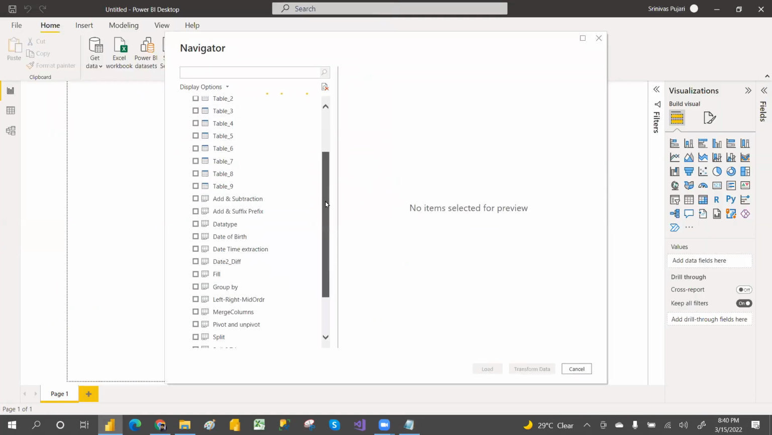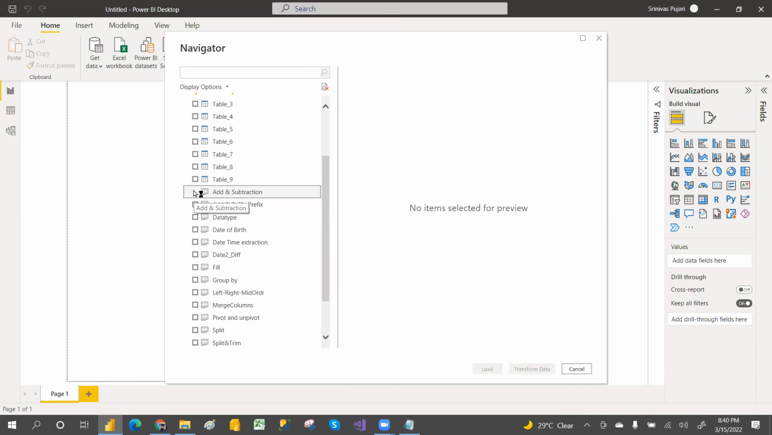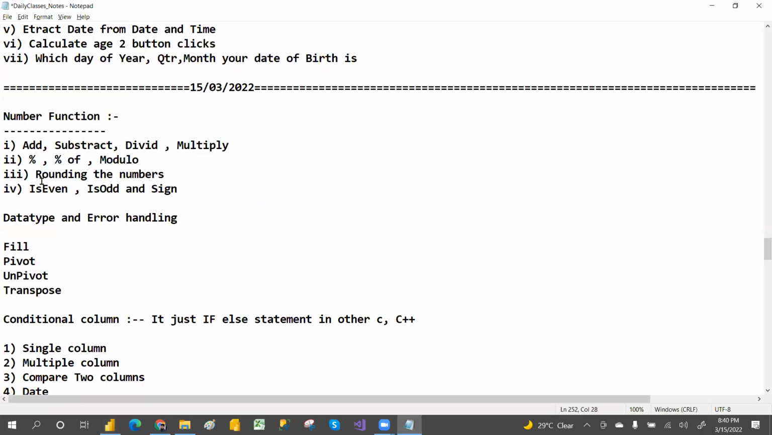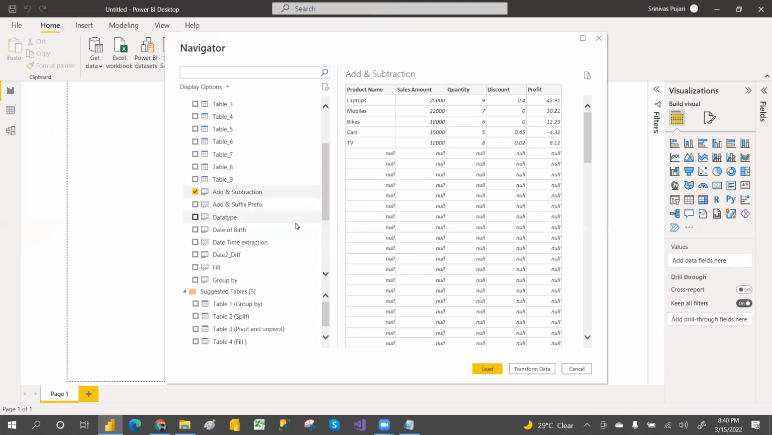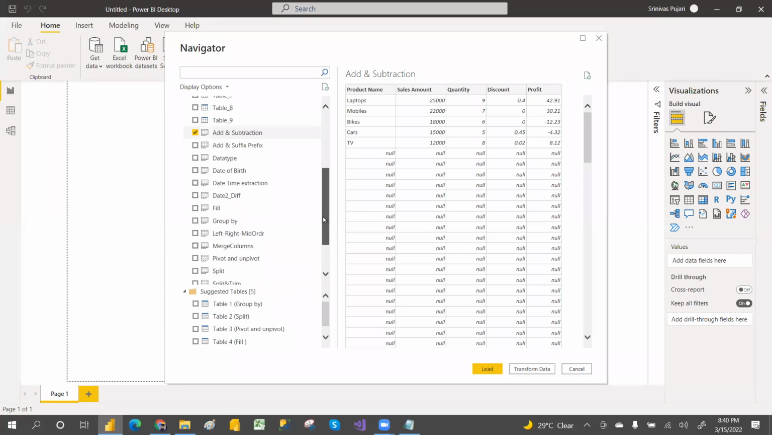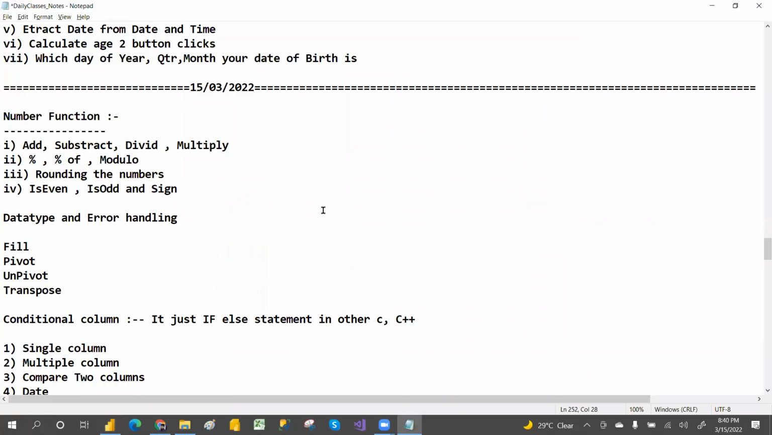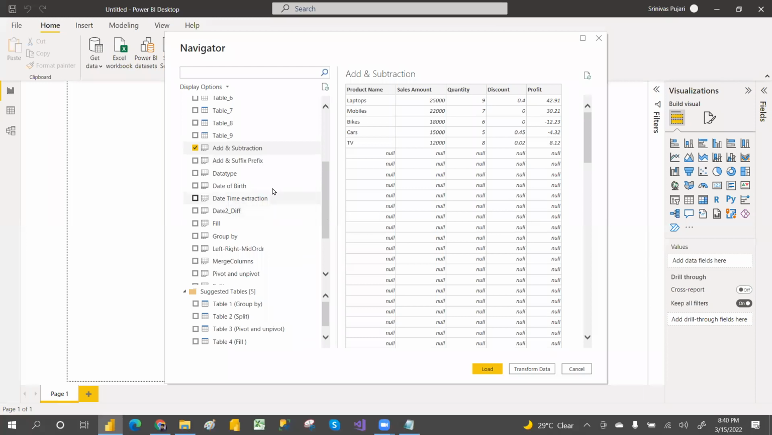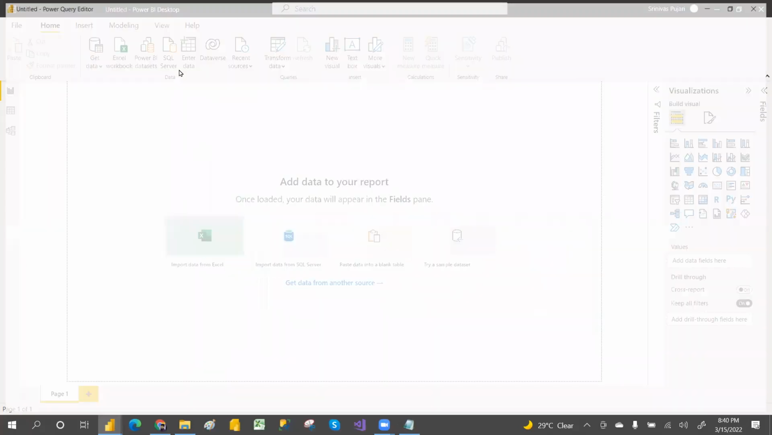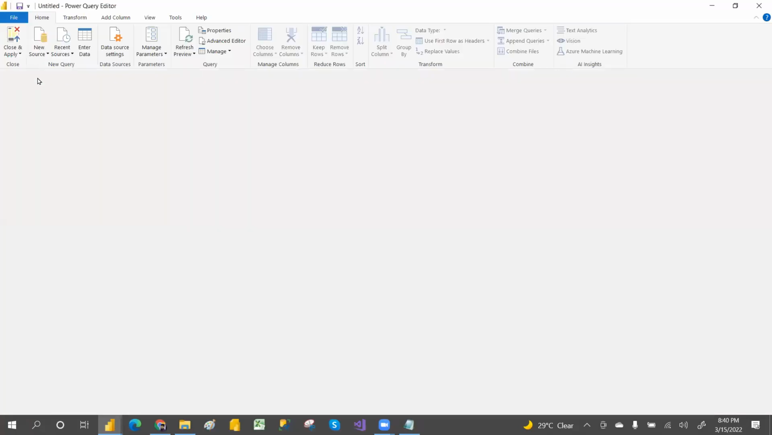Add, subtract, and then one more is the percentage of modulo, and another one is rounding the numbers, is even number and odd number. We can do everything in this only, no need to go with that. Then click on transform, guys. It will take you to the Power Query editor.